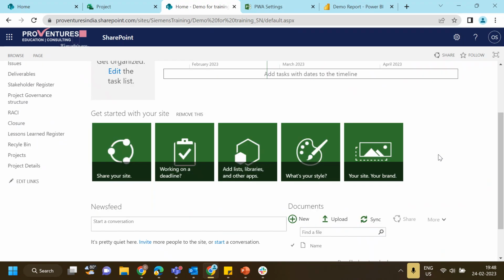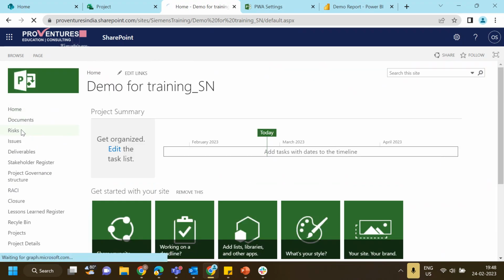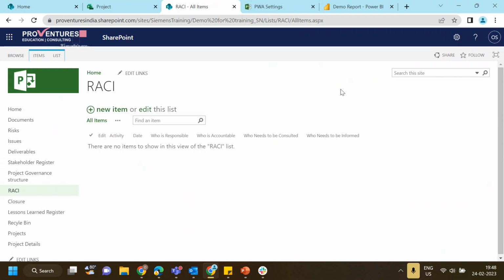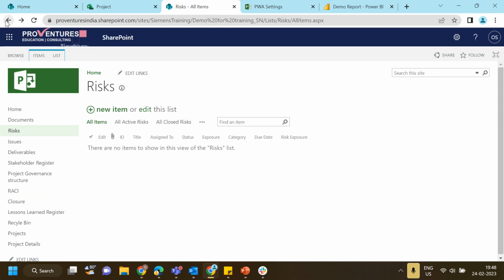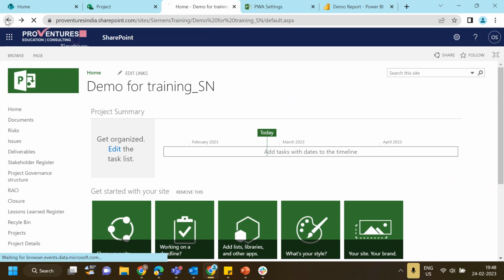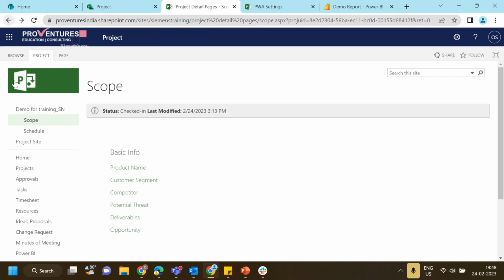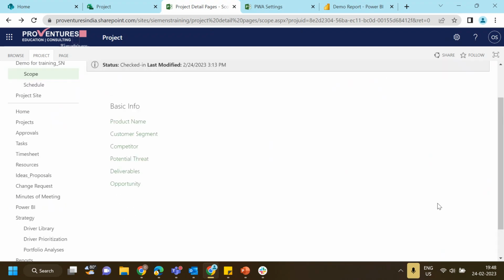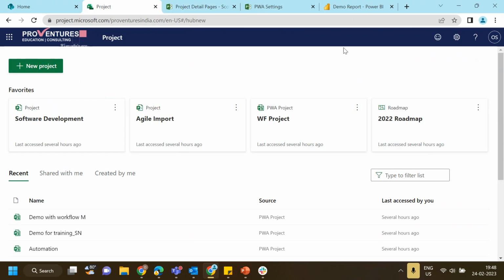Okay, so here it shows the project site where you can store the documents, risk, issues, deliverables, stakeholder register, project governance structure, RACI guidelines. All these you'll be able to set. Okay. So that information you can store, and other information, so you can do the prioritization and portfolio analysis. So I think I'm already over on time. So let's go with Project for the web.